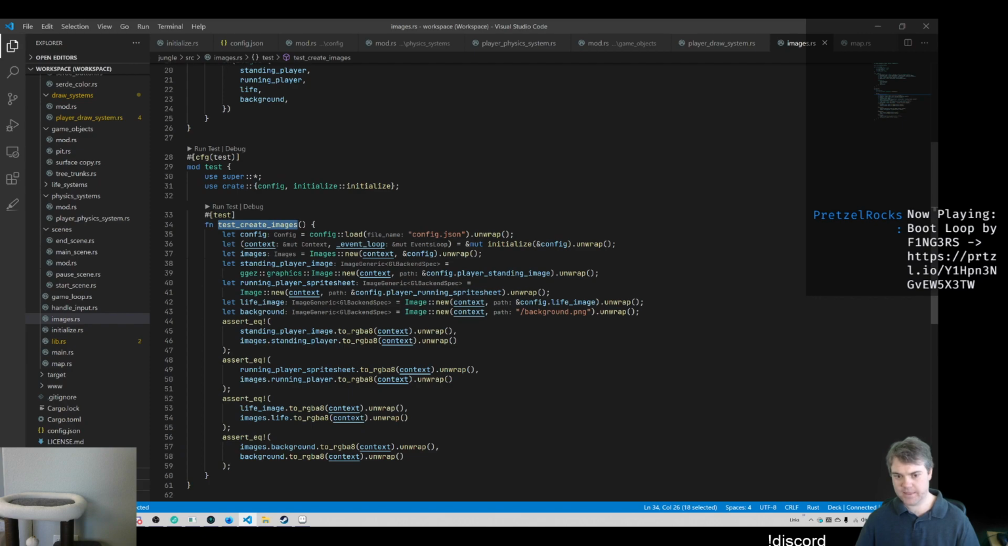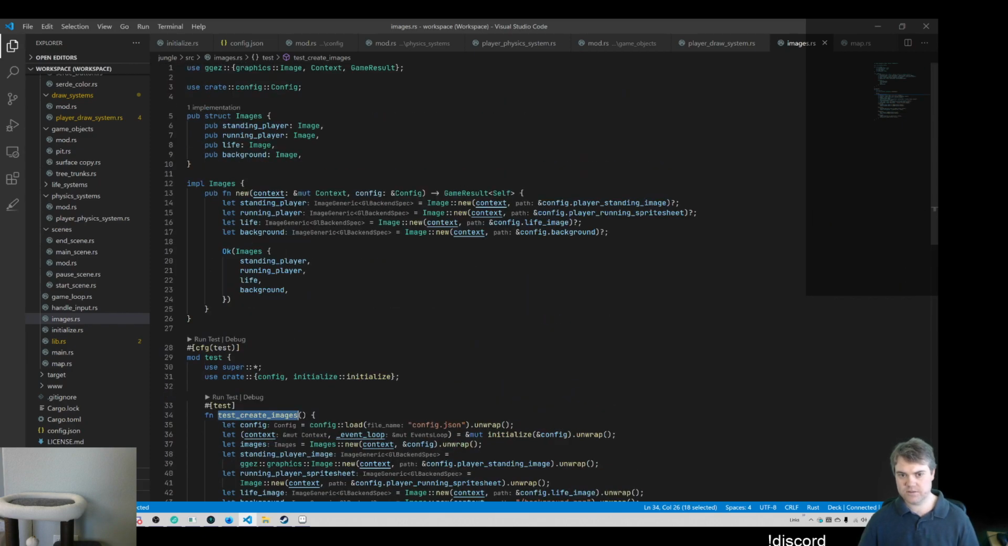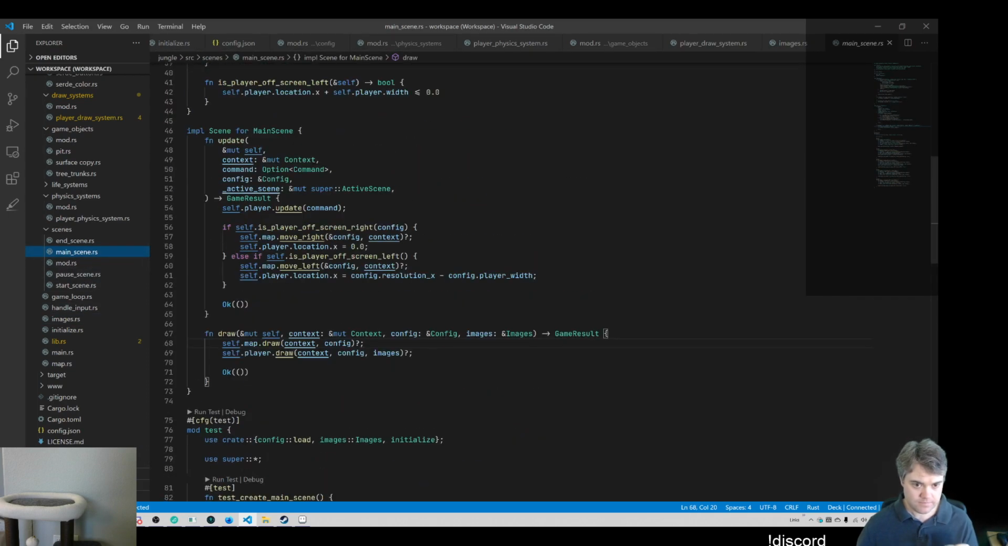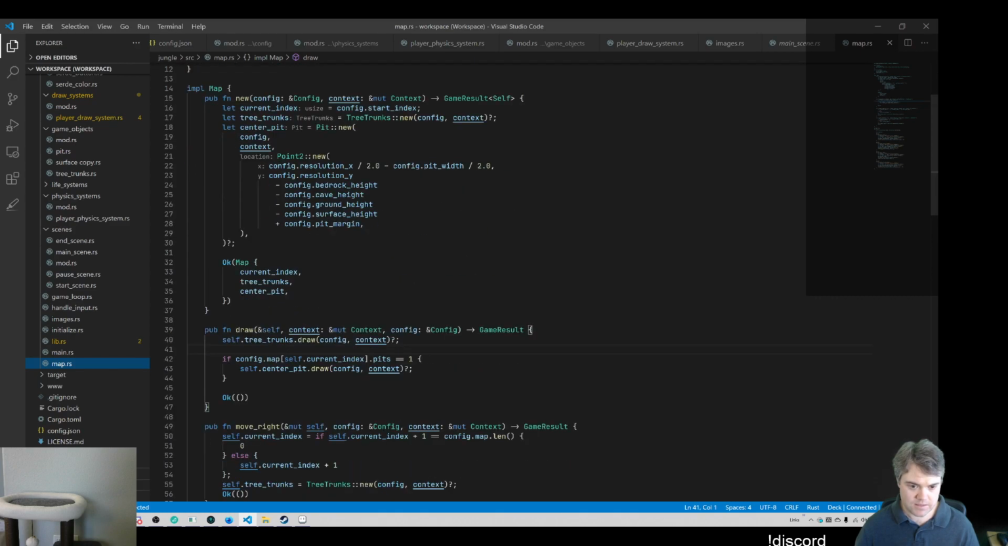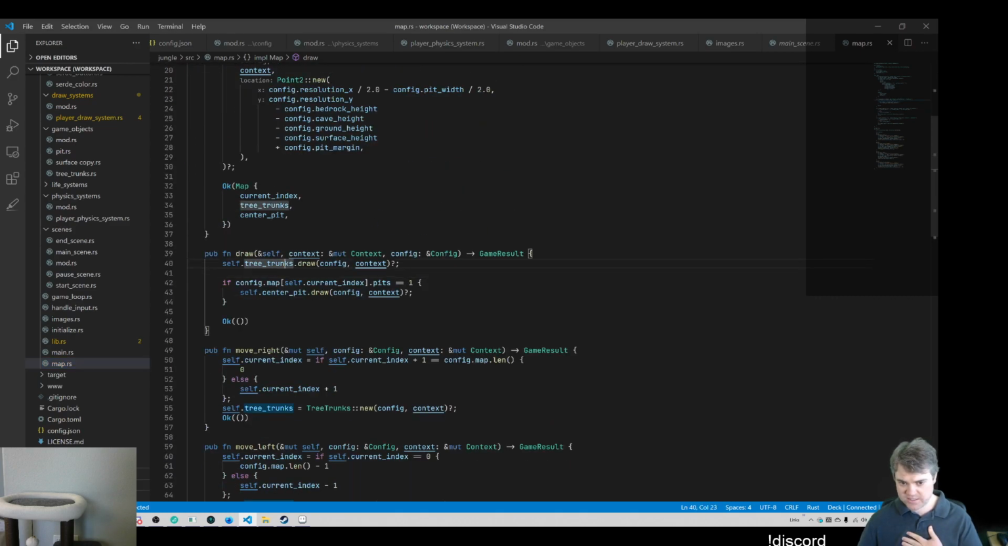Then I want to actually draw that image to the screen. So that's going to be in the main scene. For the main scene, we're going to draw the map. And the map probably shouldn't have to draw the player, right? The map is just going to draw... Was that true? Maybe the map will. Take a look at map. It's going to draw the tree trunks.